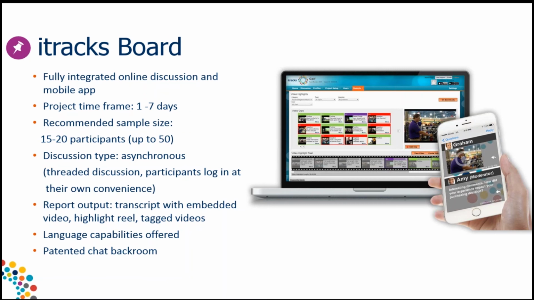We also have the report outputs, which are either text-based transcripts with embedded video or pictures, and then we have the highlight reel capability, which is what we're seeing here on this screenshot, and then tagged videos. So you can create your own custom videos made up, for instance, of all your aha moments right within the technology. And then there are language capabilities offered.